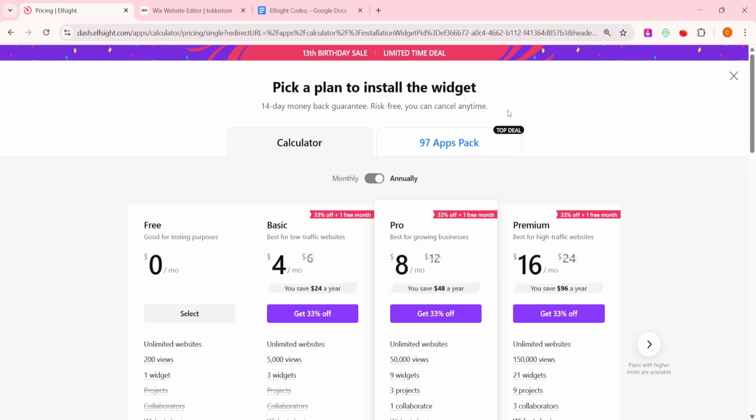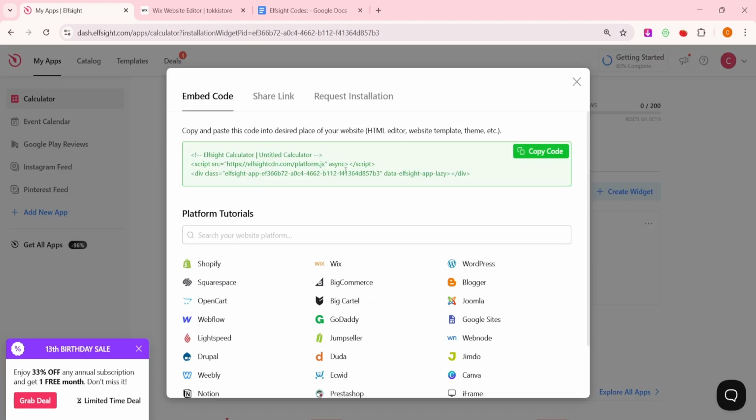And now you are on the page where you need to choose your plan. And because it's completely free of charge, like I mentioned at the start of the video, just go ahead and select the $0 a month plan on the very left by clicking the gray Select button. Once you've done that, you'll end up on this page. From here, just go ahead and click on Copy Code.